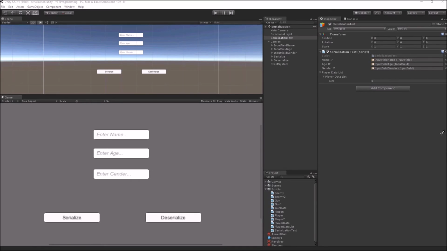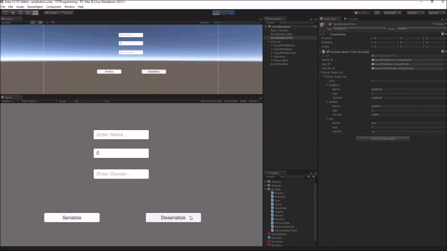To demonstrate the deserialization process, I have reset my player data list object to its initial state. Now when I hit deserialize, it should read the XML data stored in the file and then recreate my object at the same state at which I have done the serialization process. So my player data list should contain the elements and the values should be same as stored in my XML file. So let's go into the play mode, hit deserialize, and you can see that the player data object has been recreated with the values which are equal to what has been stored inside the XML file.